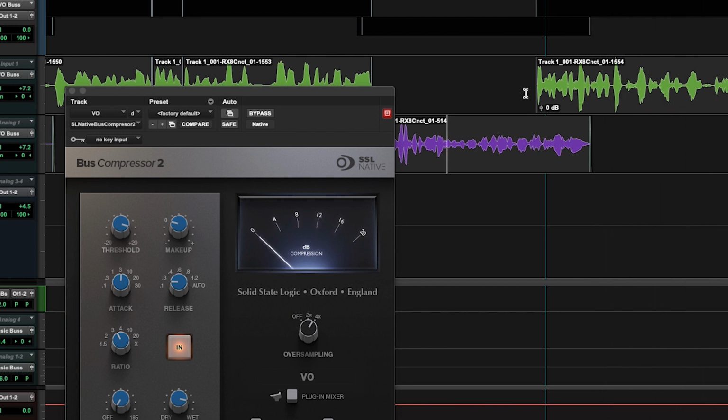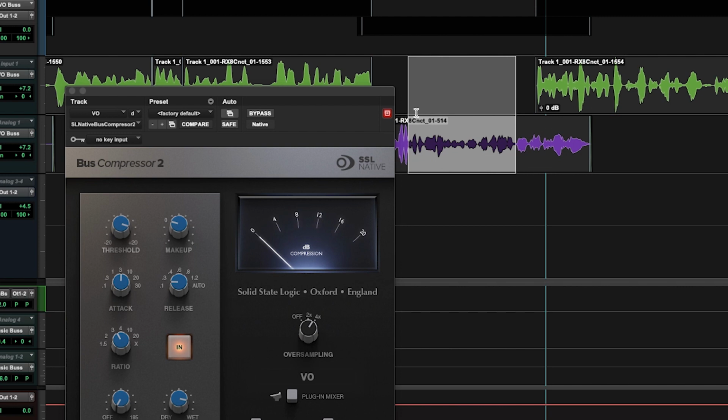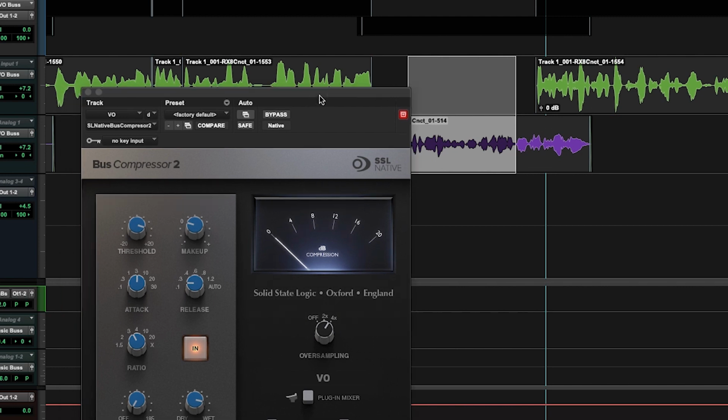So you saw it compressing the most when there was crosstalk, because it's compressing the sum of both of these signals. That's perfect. That's the purpose of a bus compressor. This will make your podcast a whole lot easier to listen to.